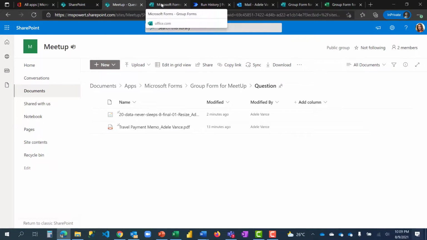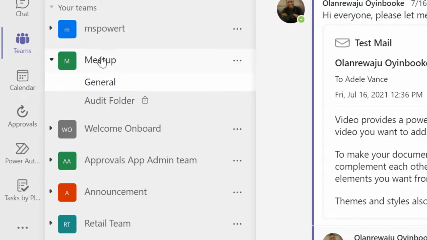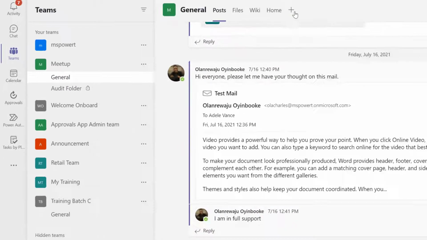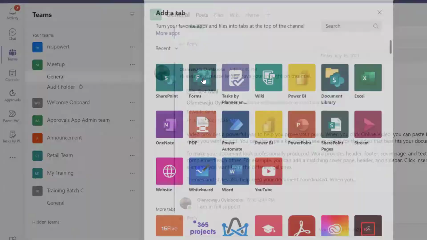Right. How do you even work with this form within Microsoft Teams? It is also possible to embed these forms in Microsoft Teams. Right here, within Teams. I'm back to Teams, and this is the same meetup. I'm a member of that team. Remember, we have 2 people there, Advance and I. Right, so I'm going to click on this tab. You can either search for forms, or you rather see forms as one of your recent apps. So I'm going to click on forms.